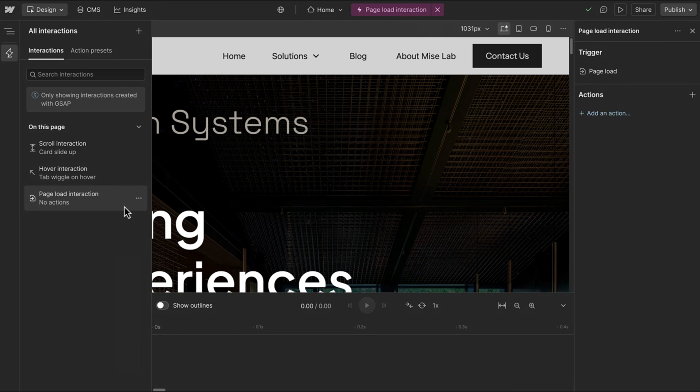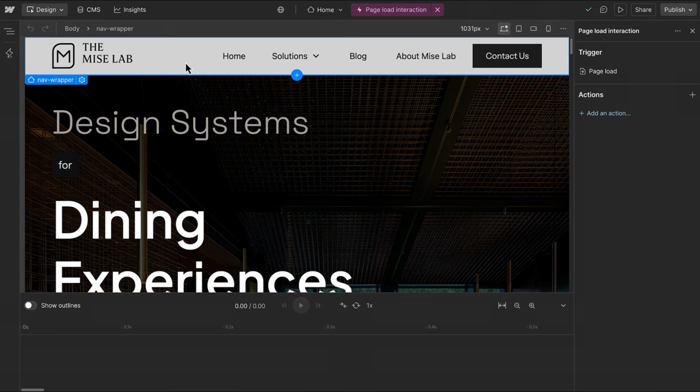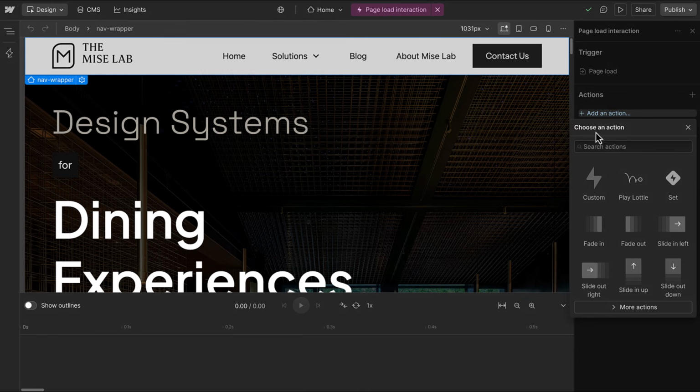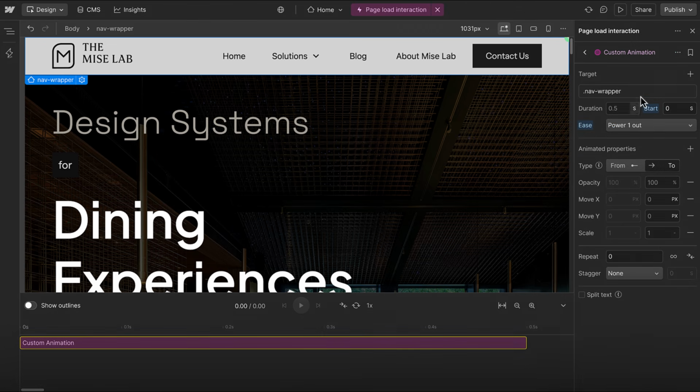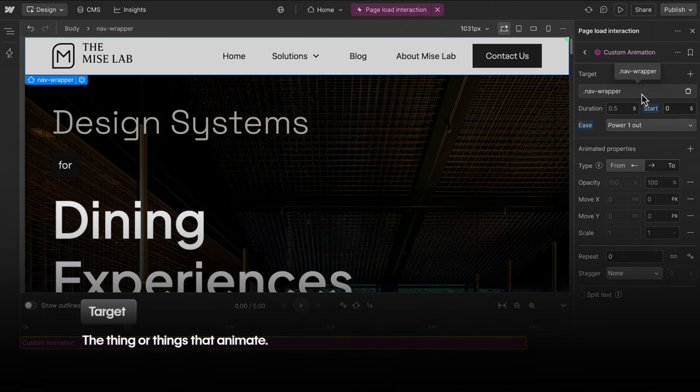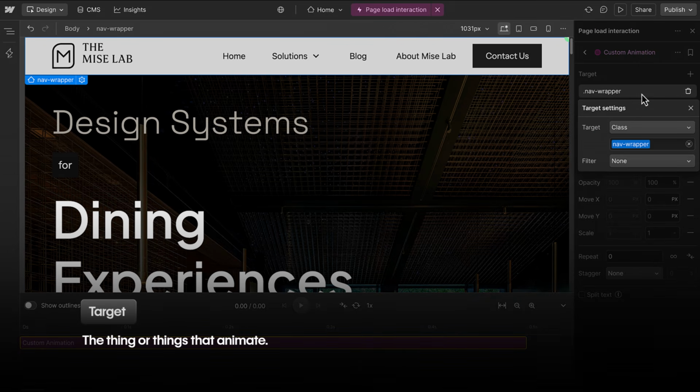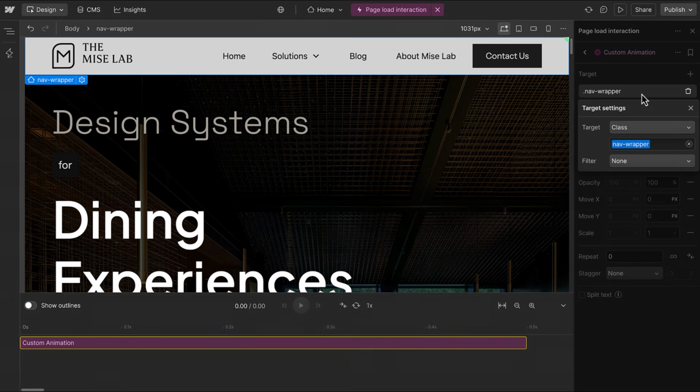Okay, we've set the trigger, now let's define our first target, the thing that moves. Back here in our page load interaction, we'll select the navbar element on the canvas. Click Add Action and choose Custom to start. We'll come back to actions in a bit. Here, we can see the target is the navbar wrapper class, so anything with that class follows the same animation.